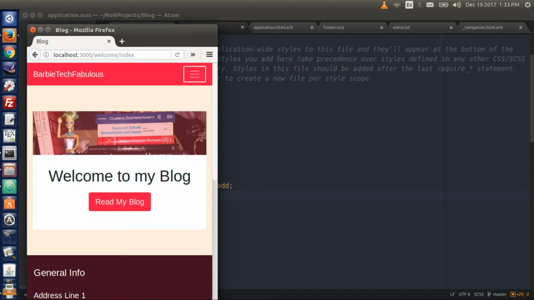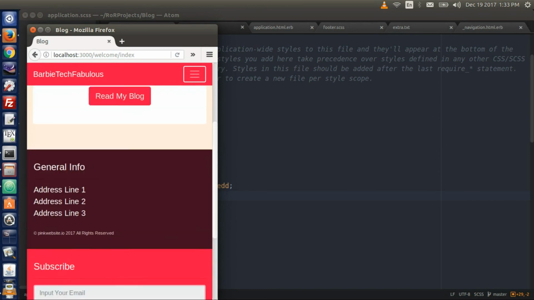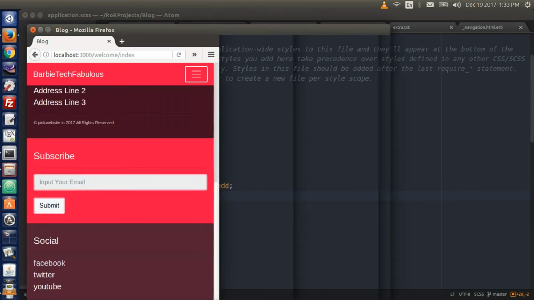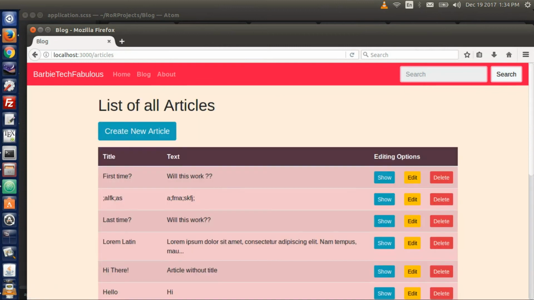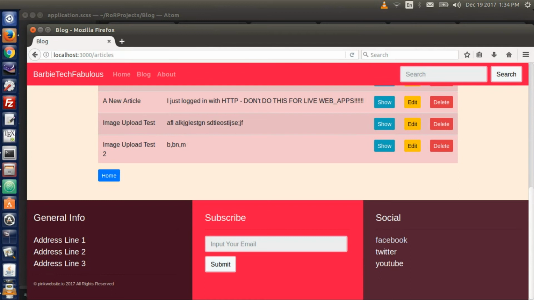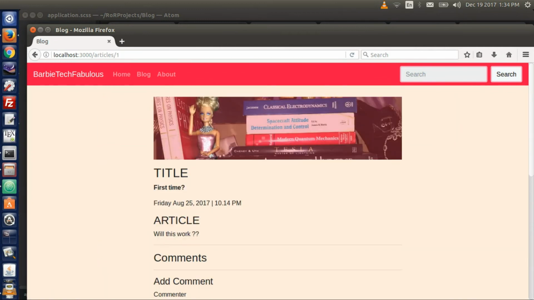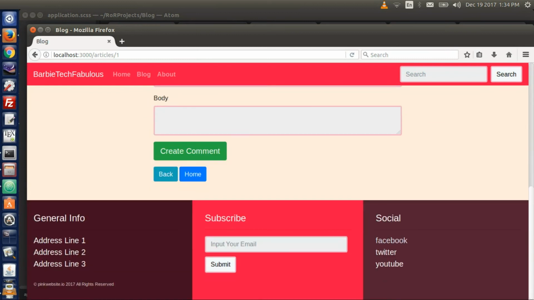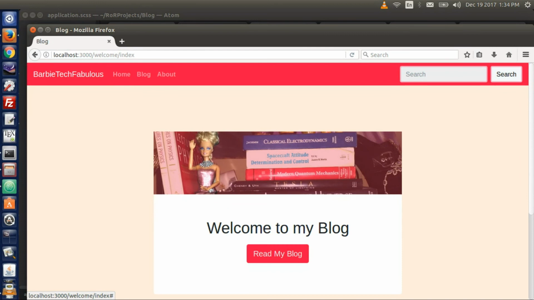So now the horizontal scrolling is no more. That looks pretty okay. All right, open up or expand the window again. Let's just check a few other pages. So that looks good. Click on a show link. That looks good. All right. Back to the home page.